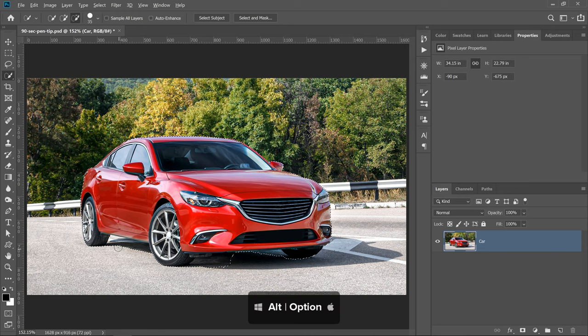You can hold Alt on Windows, Option on the Mac, and click and drag to subtract from the selection. And you can simply click or click and drag on areas to add to the selection. The selection doesn't need to be perfect, just make sure that you select all the main areas.